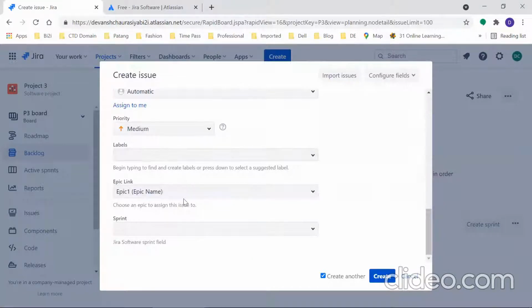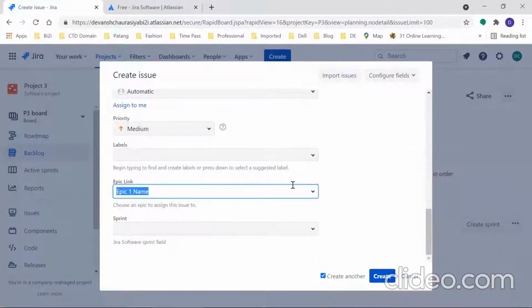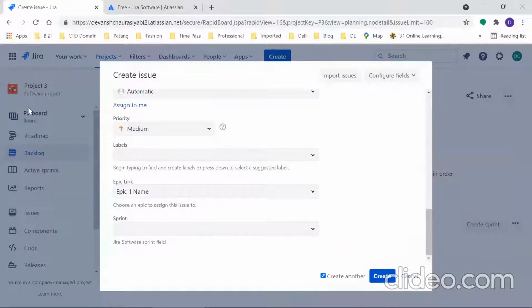No, that's wrong. Our epic has to be, we are going to connect to project 3, right? So Epic 1, I'm going to connect this to P31 because that's our project. So this is Epic 1 name under the project P3. That's project 3. Our key is P3. Okay. Sprint. We don't have any sprint, so I can just uncheck this, and click on create.